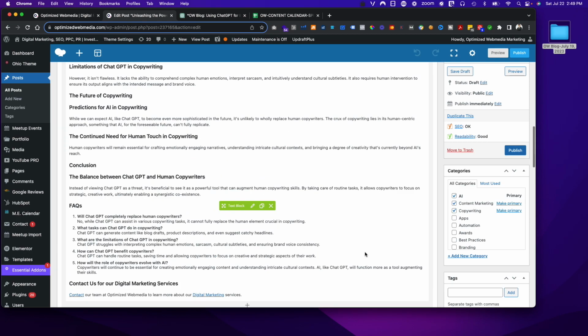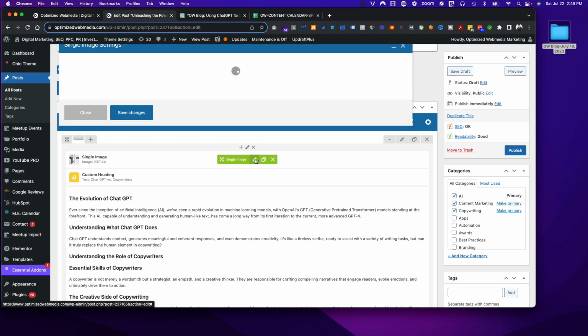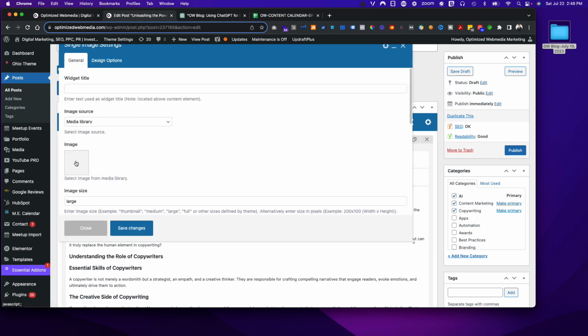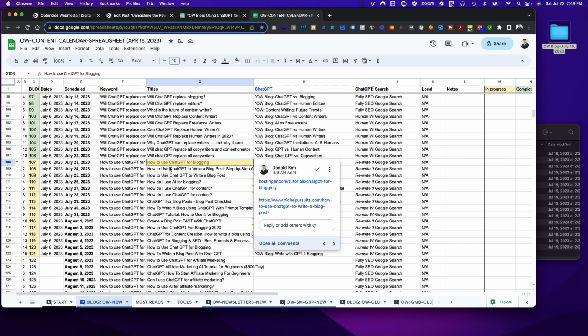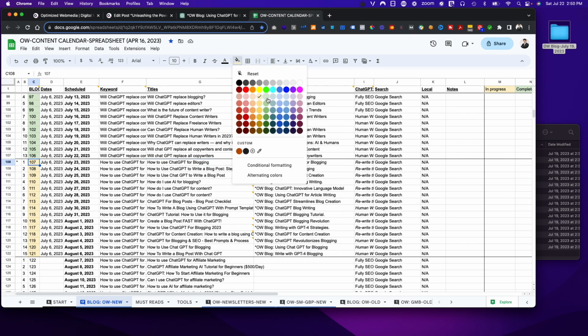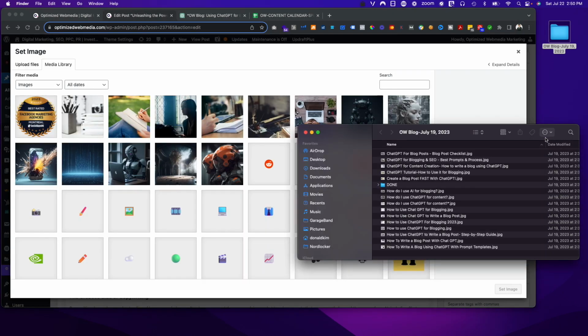But no big deal. I'm just going to leave it as is. I want to make this as simple as possible. Of course, when you do it, you probably want to do it a little more refined. I'm going to update the image too. I know this one's called How to Use ChatGPT for Blogging, so I'm just going to mark that as green. And then I'm going to grab the image, How to Use ChatGPT for Blogging, right here.